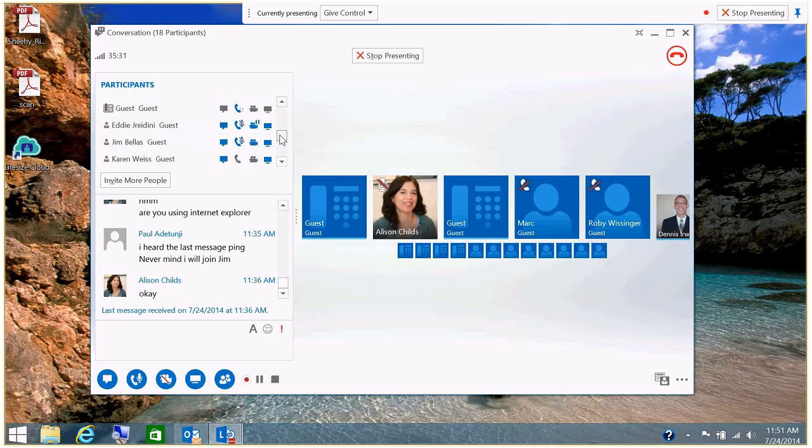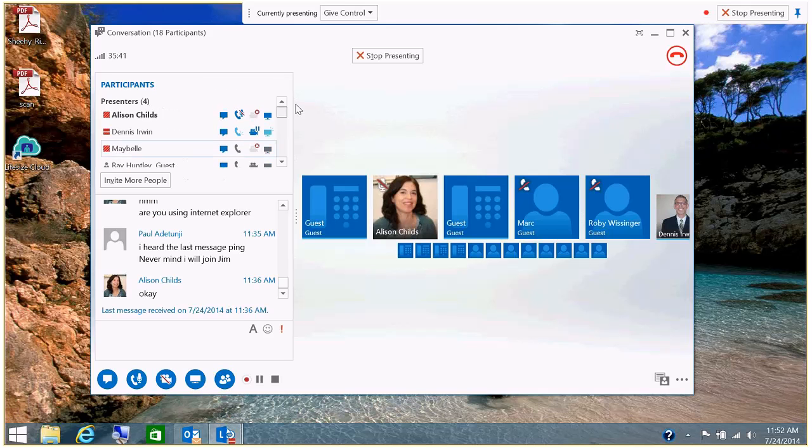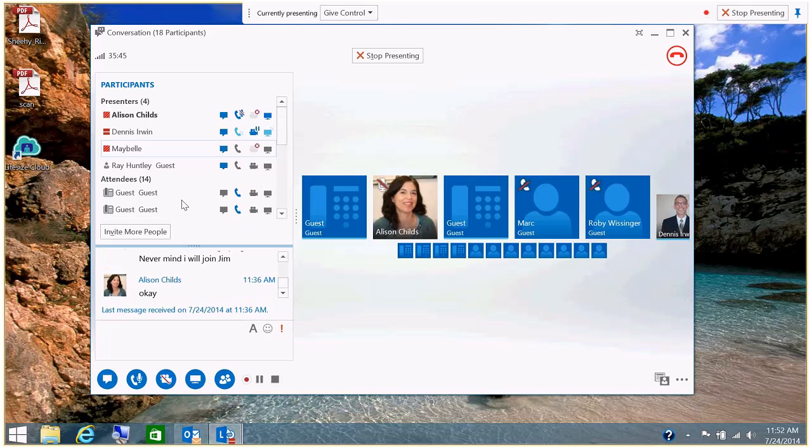So I'll pick on Ray down here because he's actually a Nortec employee and he came in as a guest. I will right click on Ray's name and make him a presenter. So now you can see Ray is a presenter and he is in the presenters window right here, and he now has the ability to start presenting, to do all that good kind of stuff. Now Ray, don't start presenting on me, but he could if he'd like to. And I can hear him laughing, so he has audio too.